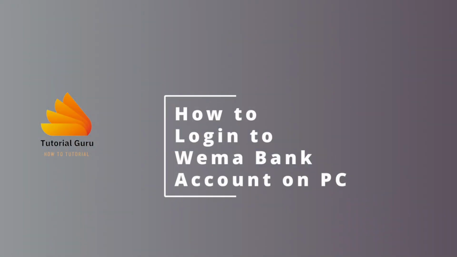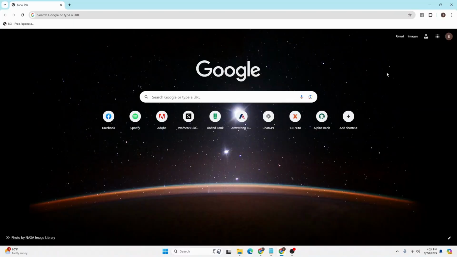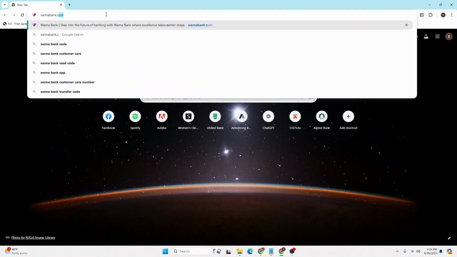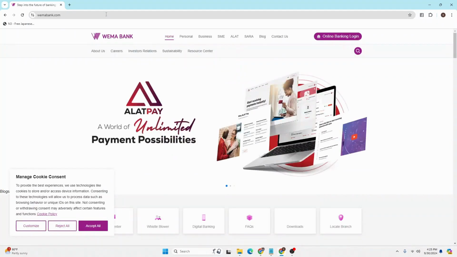Today we'll be learning how to log into Wema Bank account online on your computer, and now let's dive right in. Now to log into your Wema Bank account online on your computer, first open up your preferred browser, as I've already opened the Google Chrome, and click on the search bar at the top of the screen and type in the address wemabank.com and hit on enter, and then you'll be directed to the home page of Wema Bank like this.